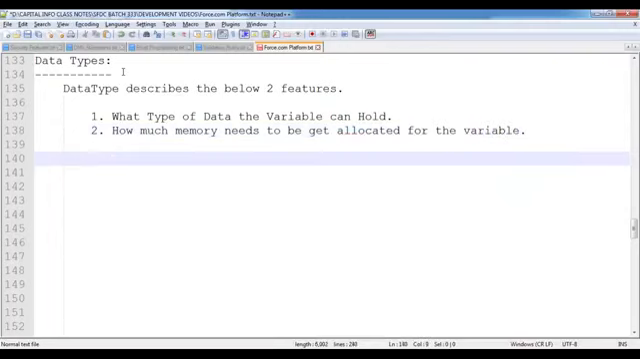For that variable, how much memory needs to be allocated, that we can indicate. In this case, every data type has its own functionality. Every data type will allow its own type of values, and every data type has its own fixed amount of memory space available. So every data type describes two things.